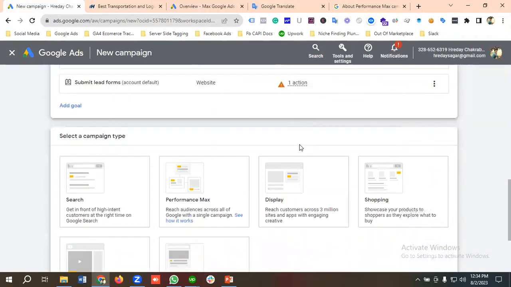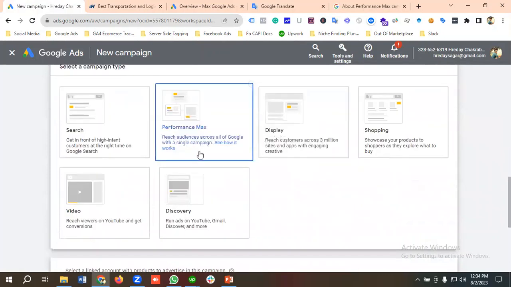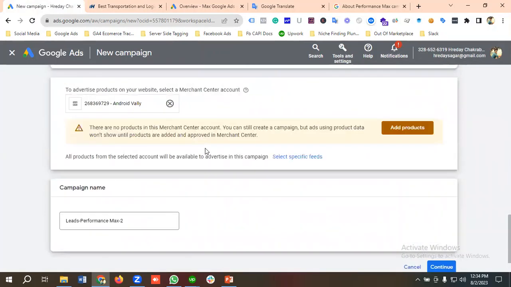Then as the campaign type, I'm going to choose Performance Max. Okay, this is not for e-commerce stores. If you are advertising for an e-commerce store and you have a Merchant Center approved, then you can choose it from here. Okay.